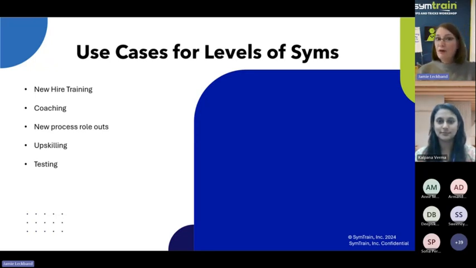So I wanted to start out by going over the different use cases for the levels of sims. Obviously, new hire training is so important. They are learning a lot of things, and you probably already know where new hires typically struggle in that first week and their first 30 days on the floor. So think about what kind of sims you could create to really reinforce all of the information that they learned. Coaching.